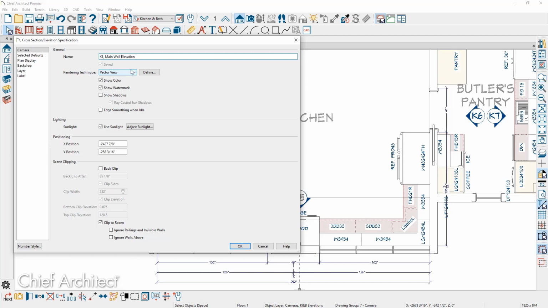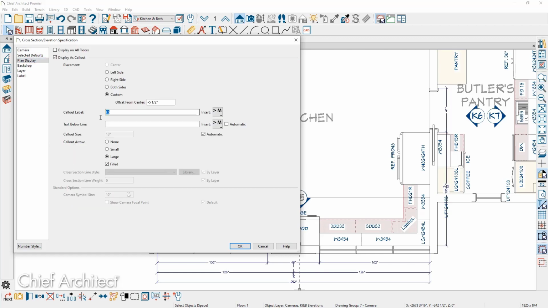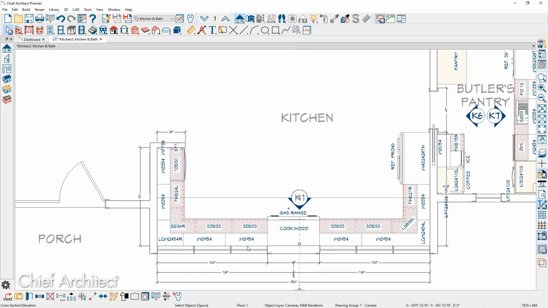By putting K1 at the beginning of it, it will sort it in the project browser. And then on the plan display, I'm going to use the same number, K1, and then you see the callout used in the plan view.